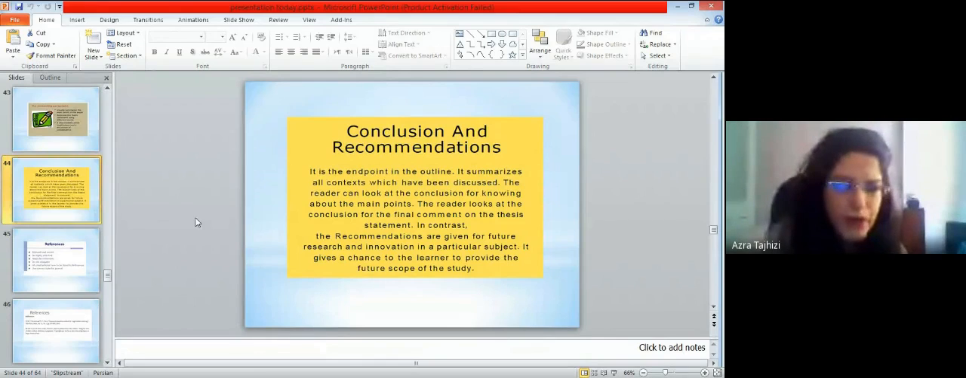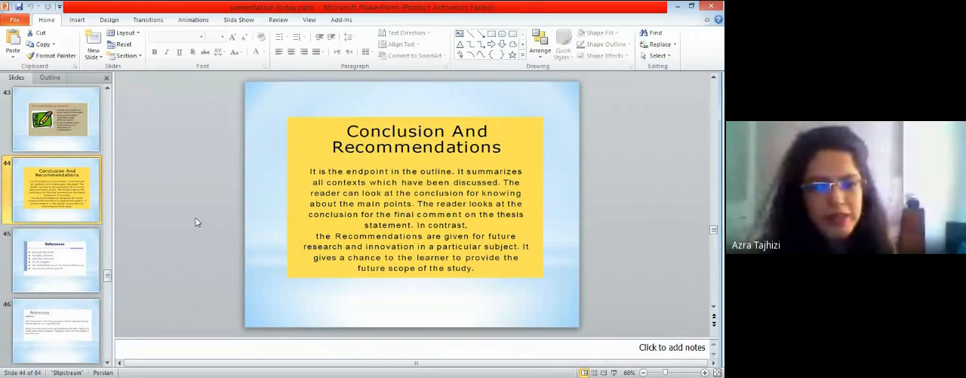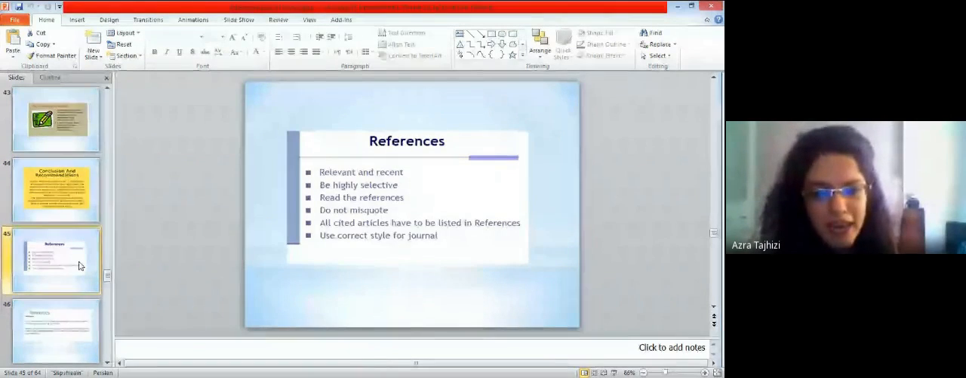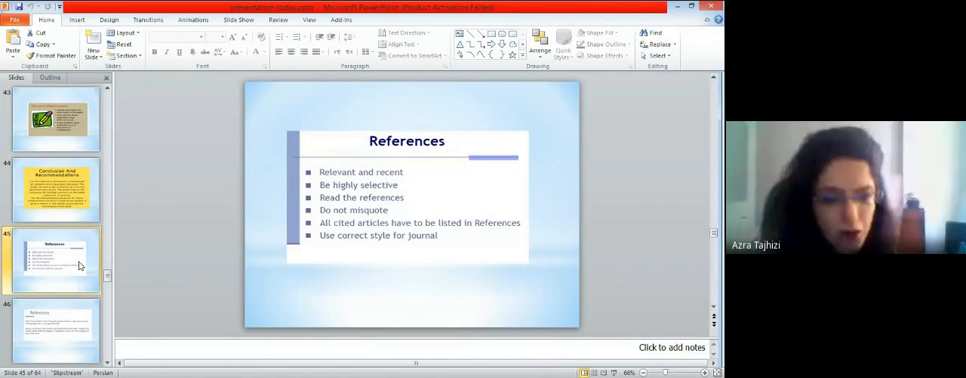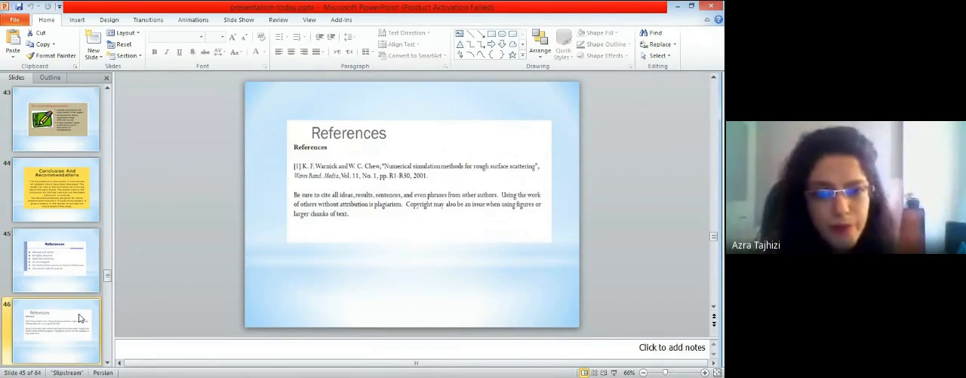And the final part, references. Relevant and recent. Be highly selective. Read the references. Do not skip. And all cited articles have to be listed in references. Use correct styles for the journal. For example, you can see the references here.